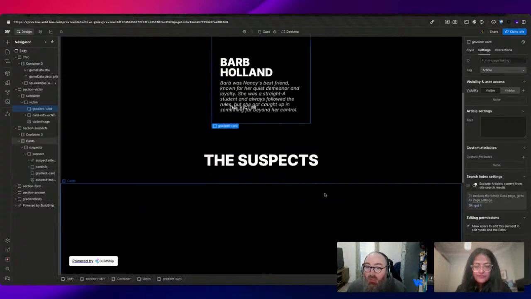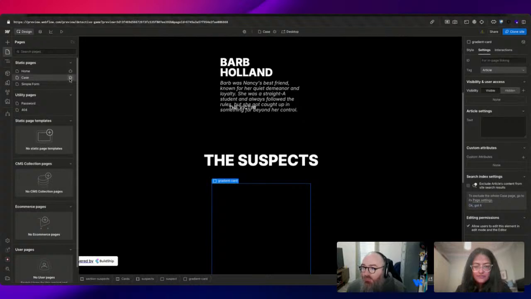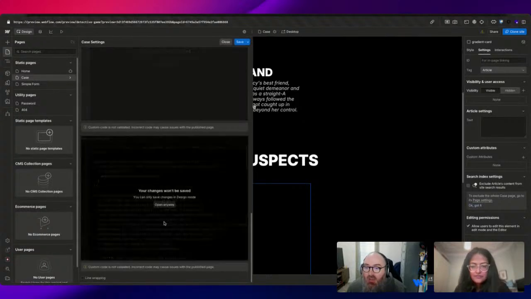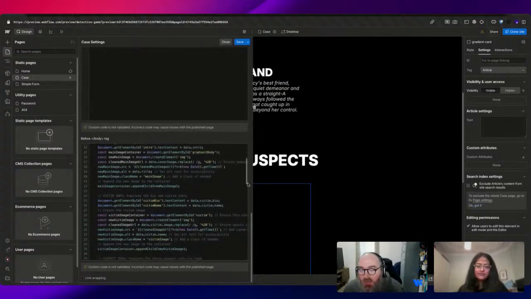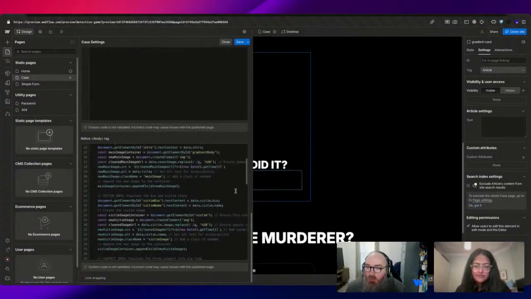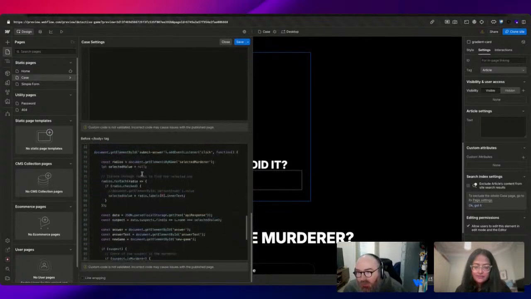It's going to put in all of our suspects. We have one card, but it's going to make sure we have 3 for all 3 suspects. And it's also going to give us a little bit more around the logic. So you can see actually at the bottom, we are selecting these radios.